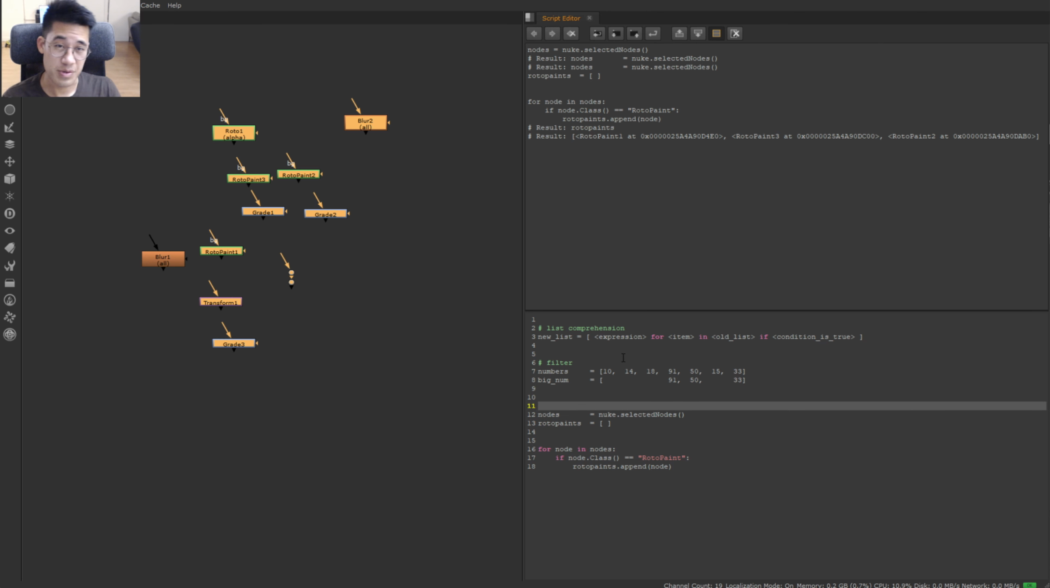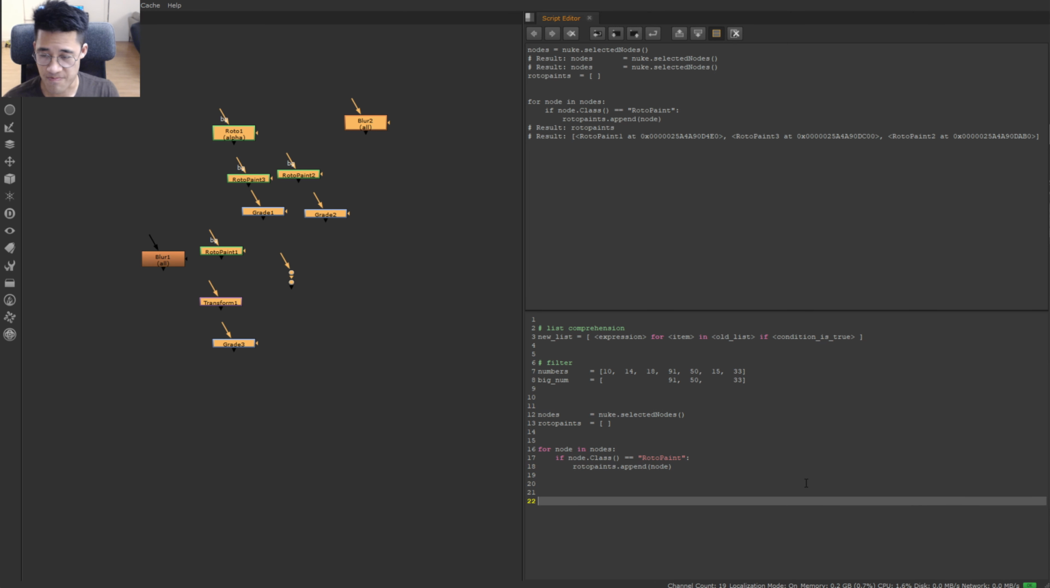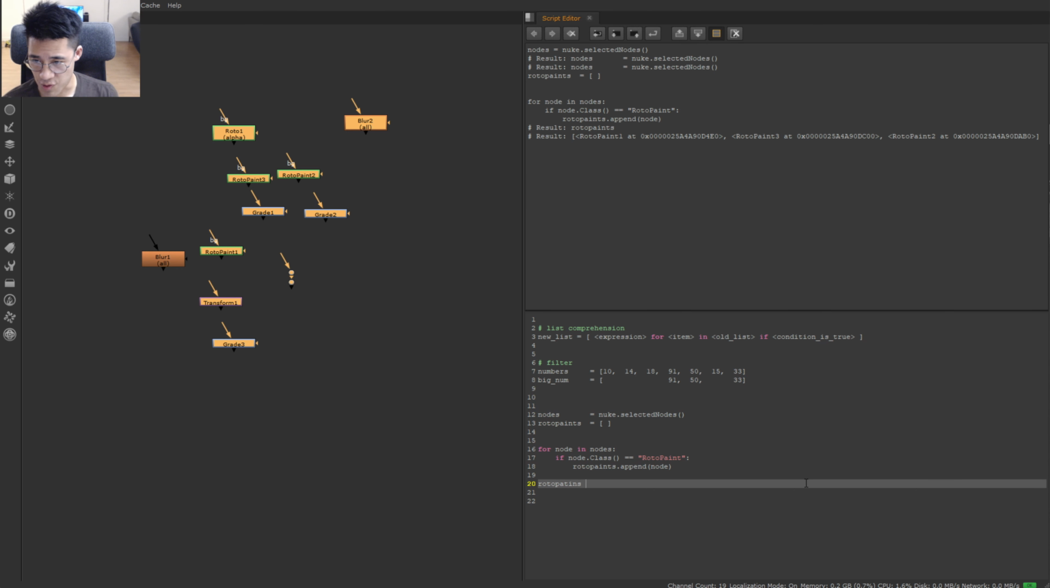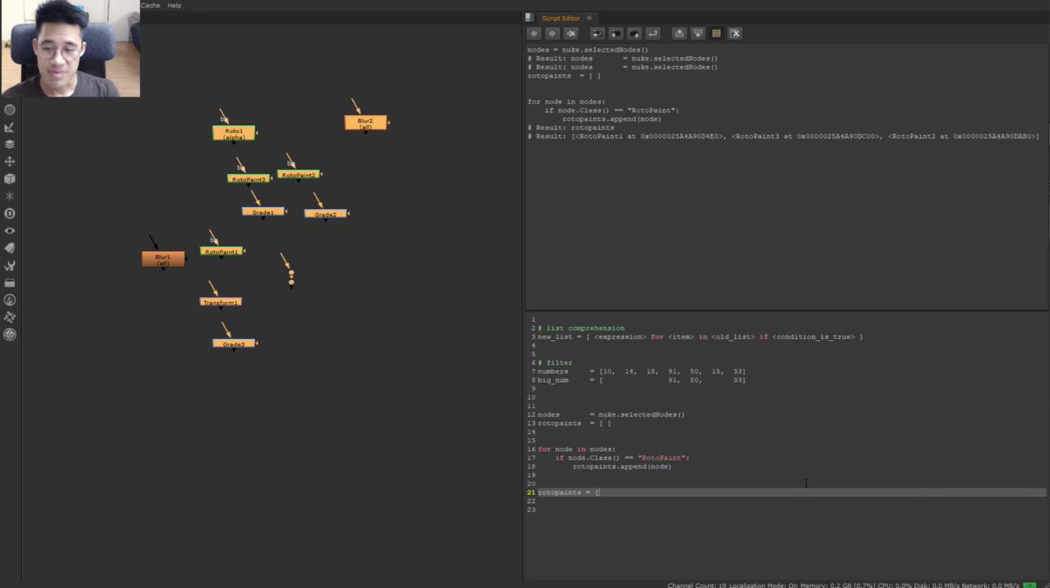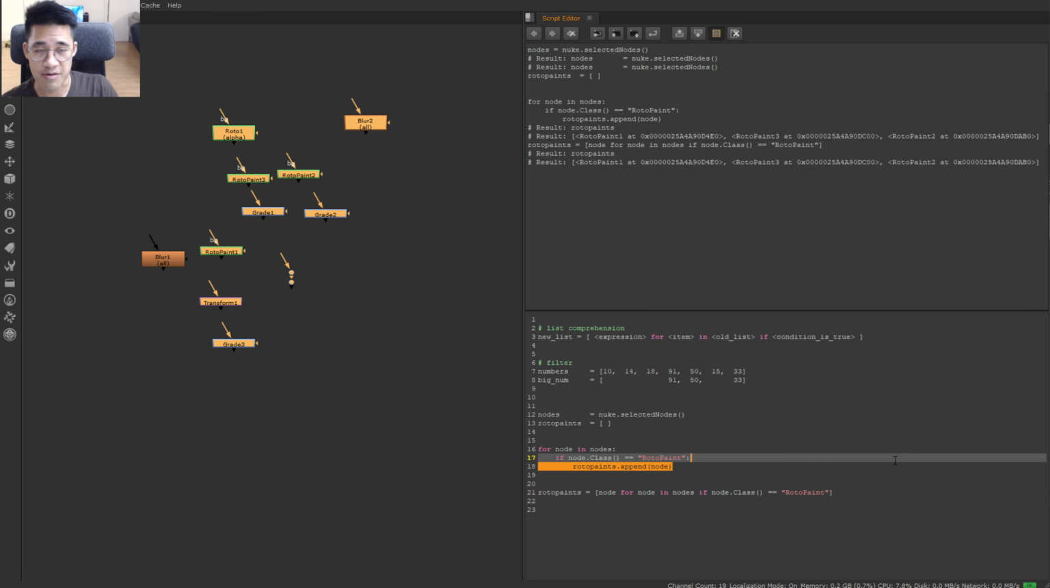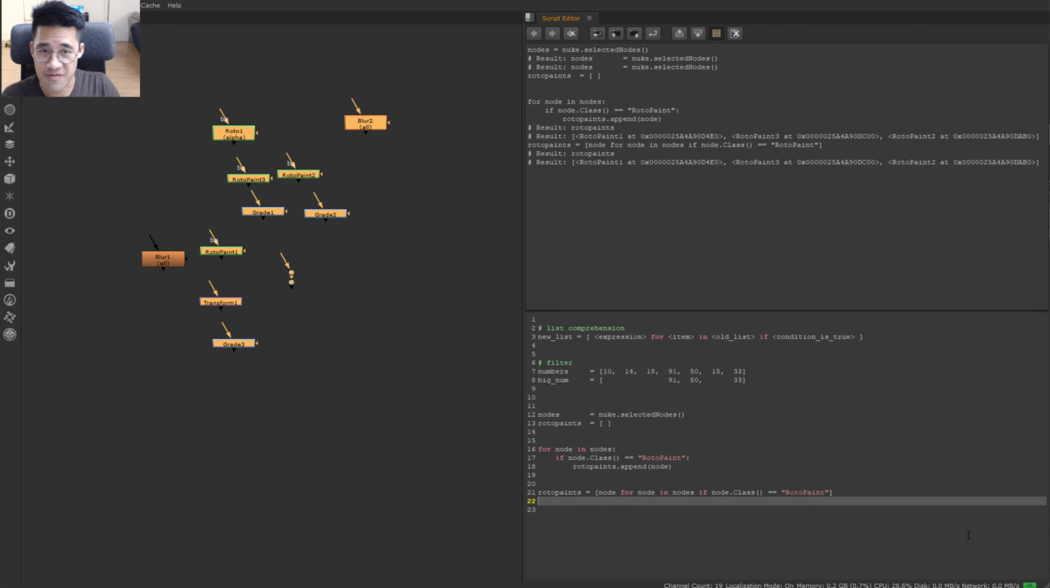That is basically a filtering exercise. Now, let's rewrite that using a list comprehension style. So, using a list comprehension, we say roto paints, roto patterns, no, paints, they're not roto skates, paints. Node for node in nodes, if node.Class equals RotoPaint. And we're done. You can see how easy that was to write and how easy it was to actually say out loud as I went left to right.